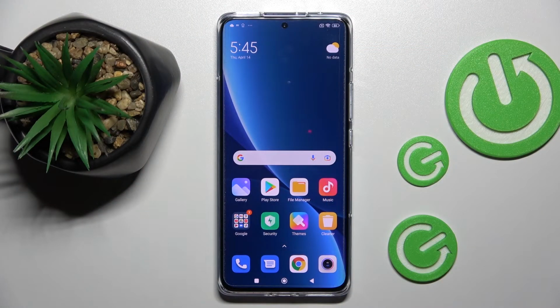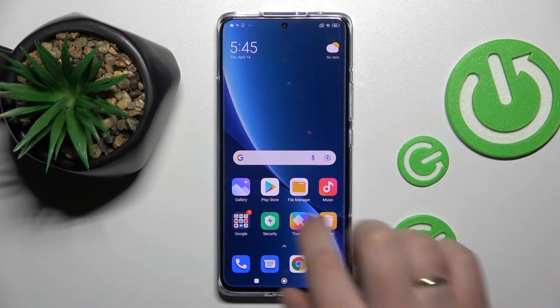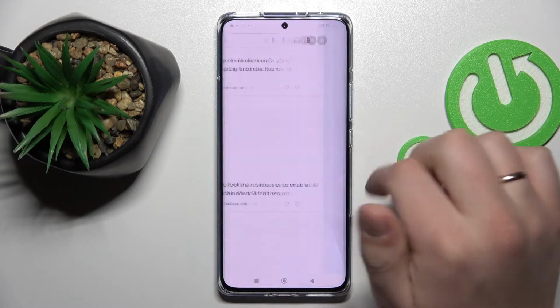Hi everyone, in this video I would like to show how you can enable the incognito mode on YouTube on basically any Android smartphone. Please note that prior to following our actions, we highly recommend that you update both the YouTube app and the Android system you have on your device. So let's go ahead and start. It is a very simple action to do.